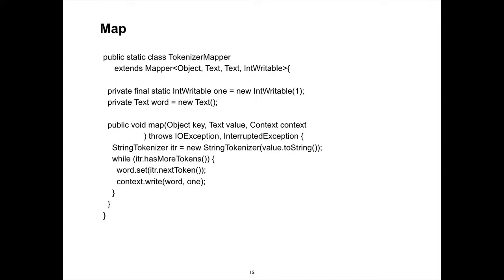And now we want to basically make that pair, right? But we have to tell what type of thing we're going to write out. And it has its own types. So one type is a text. And the other one is an int writable.